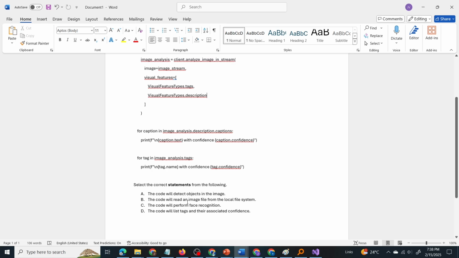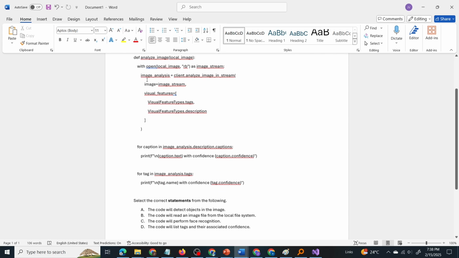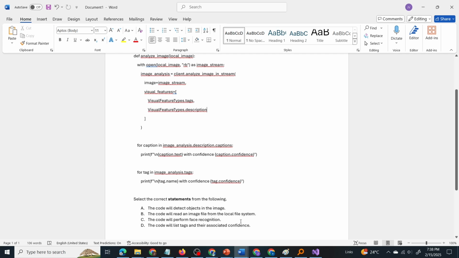Now the code will read an image file from the local file system. Yes. The code will read an image file from the local system. Now the code will perform face recognition. No, the code won't perform face recognition. Face recognition is done by the Azure Face service. Now the code will list tags and their associated confidence. Yes, the code will list all the tags generated along with the confidence associated with it.